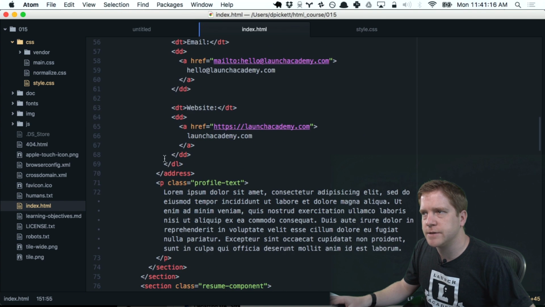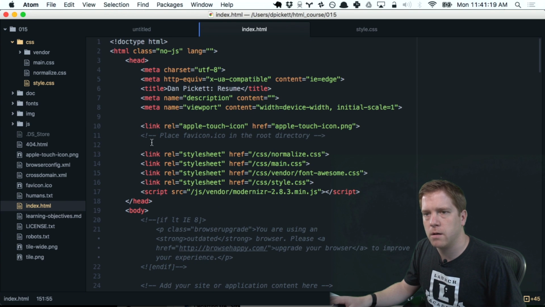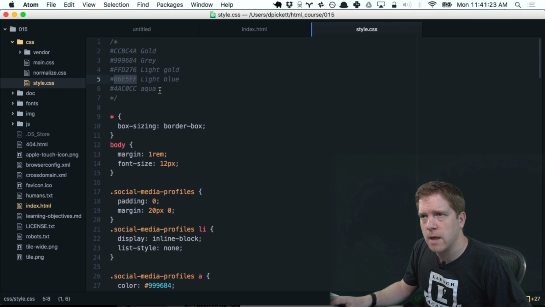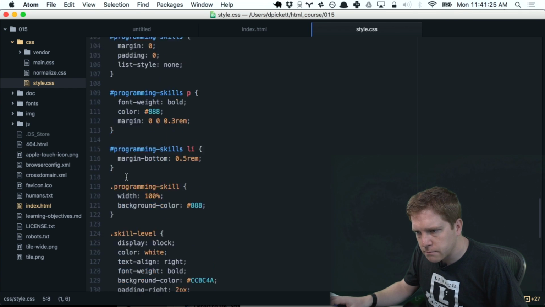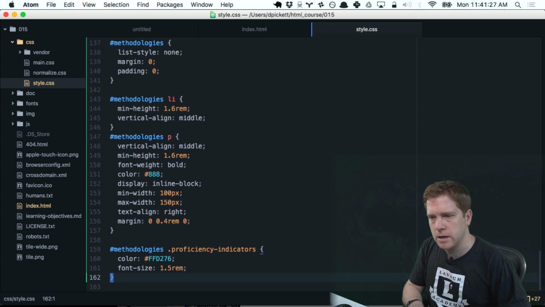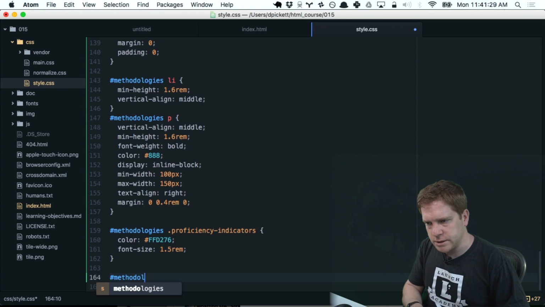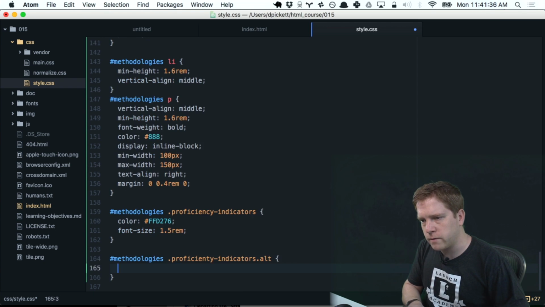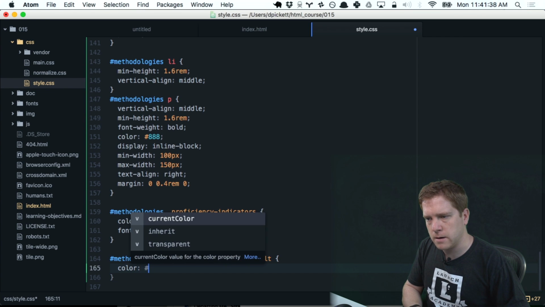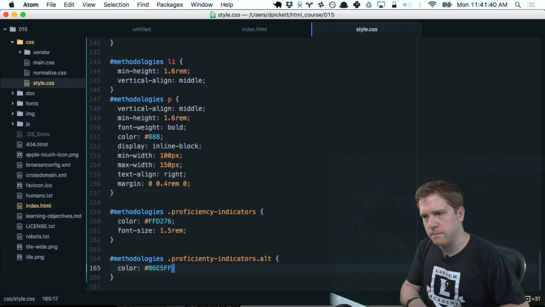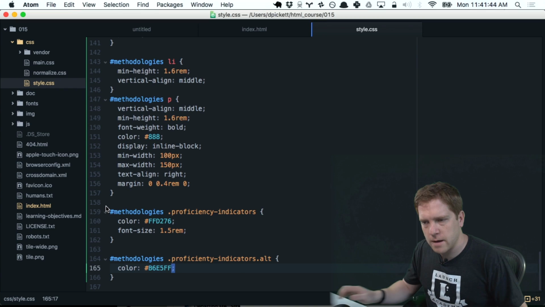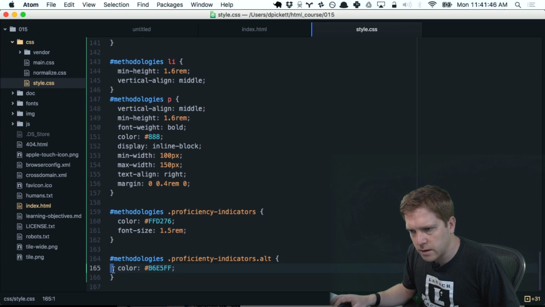And we'll make these aqua. Or even light blue. Let's see how that looks. Make it a little more aesthetically interesting. So methodologies, proficiency indicators, alt. We're going to set the color. Oops, did I set background color? I meant to set the color.